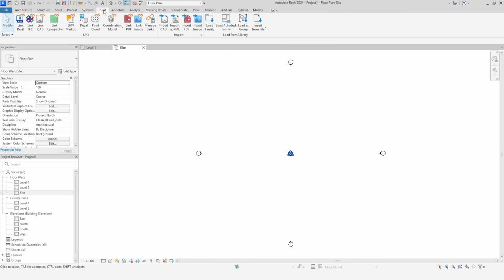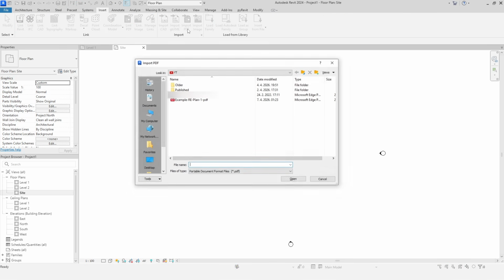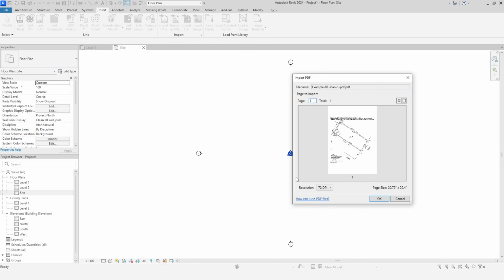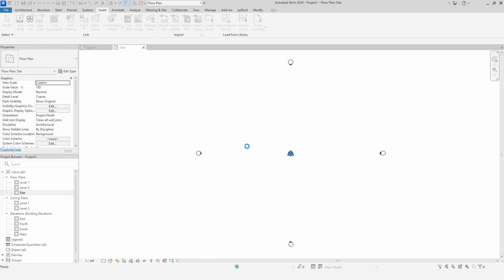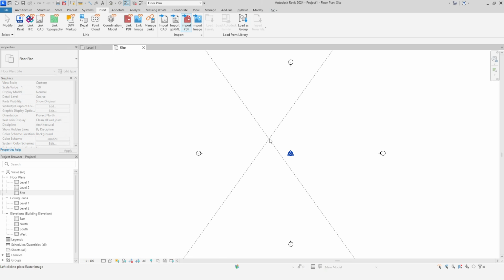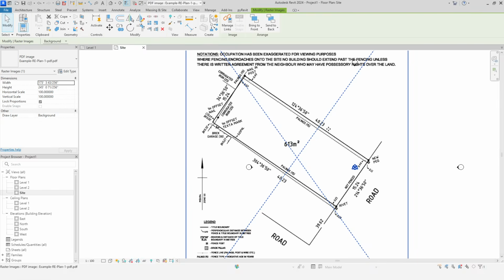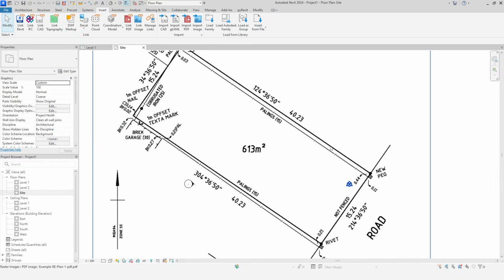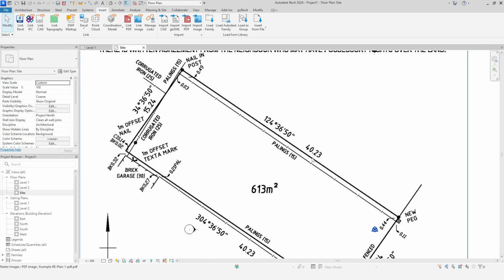After that we go to Import PDF, and then we need to find the folder where the PDF we want to insert is located. In our case, this will be this example. We click Open. Set the resolution to 300 dpi, click OK. And now we place this PDF like this. We can see the data provided in the survey plan.